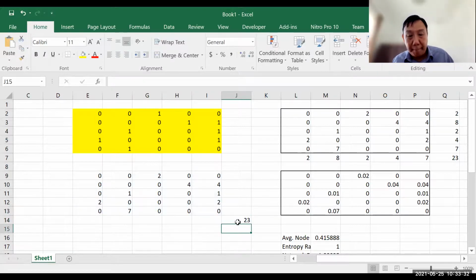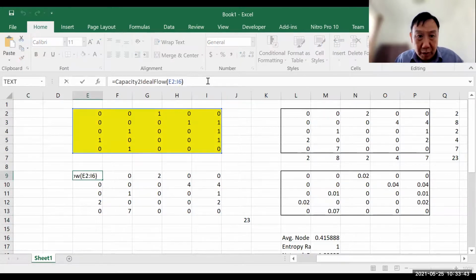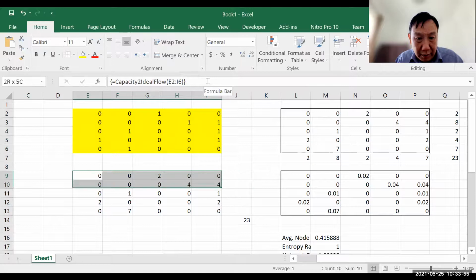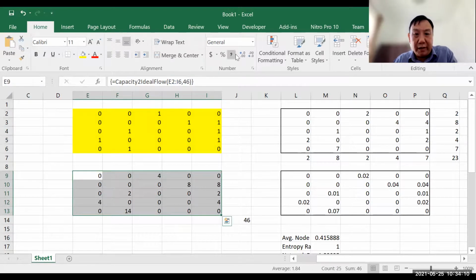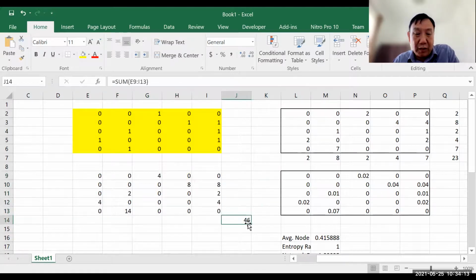It is 23, right? Say you don't want it to become a basic network, but you want to have a certain total flow. Say your total flow is 46, for example. So I change this to 46. Again, F2, edit, Shift Control Enter. Yes, I get 46, the total flow.